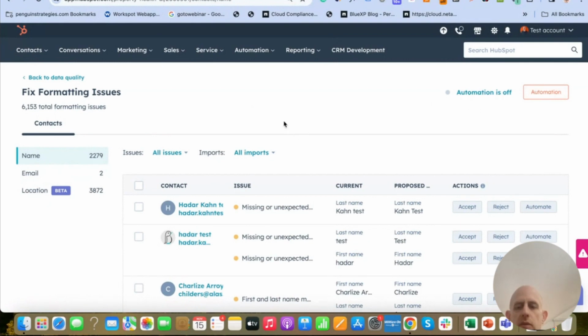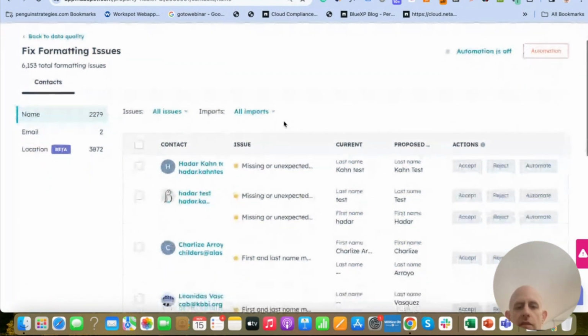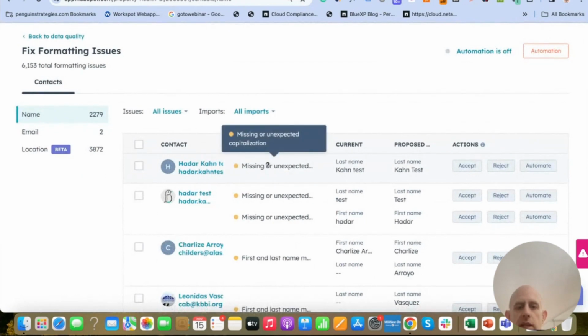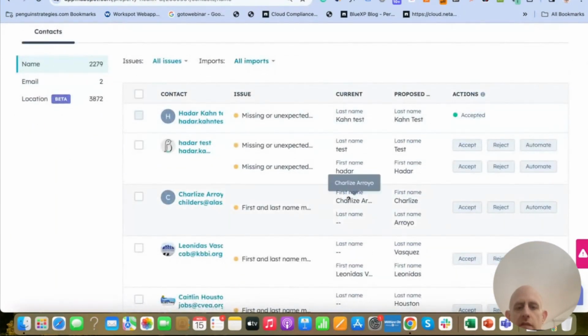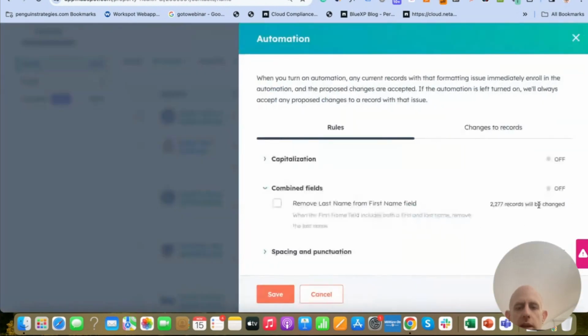Okay. And obviously I can set up an automation in a second of a missing or unexpected capitalization. Okay. So I can say, okay, this doesn't make sense. Let's accept, and it will change it. Here I've got first name and then last name. So here the first name and last name might be combined. So I can actually say I want to fix that or reject it, or I can automate that.